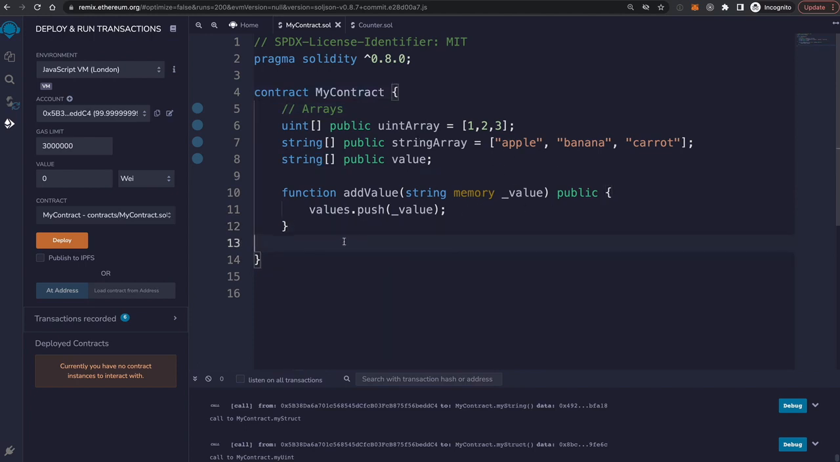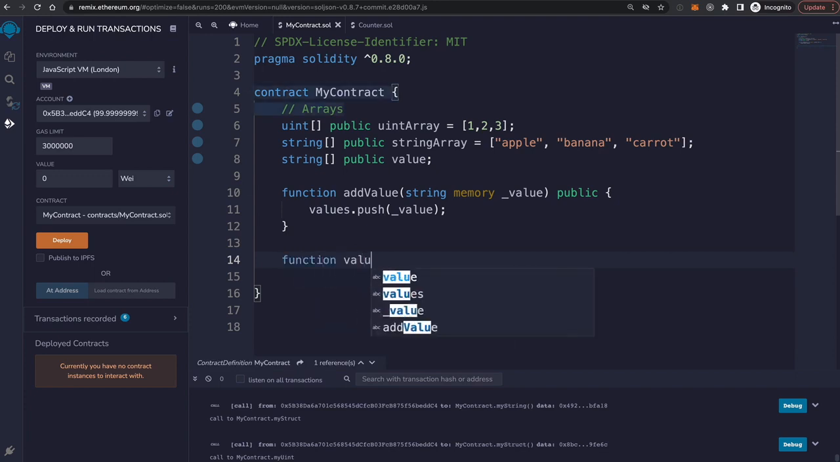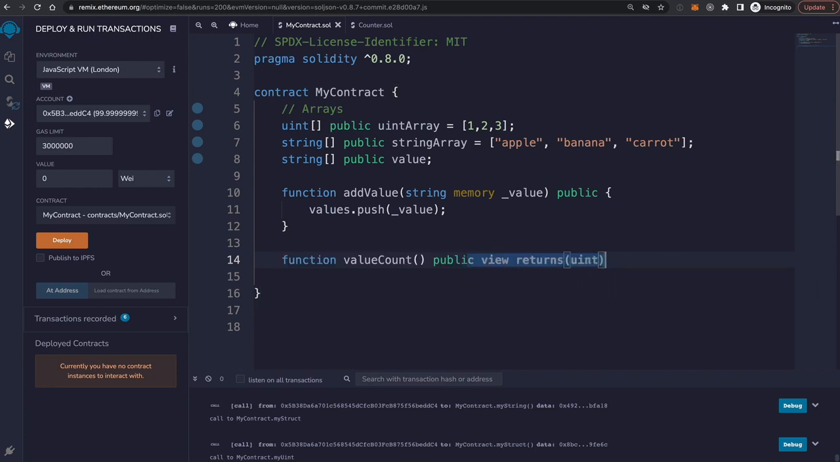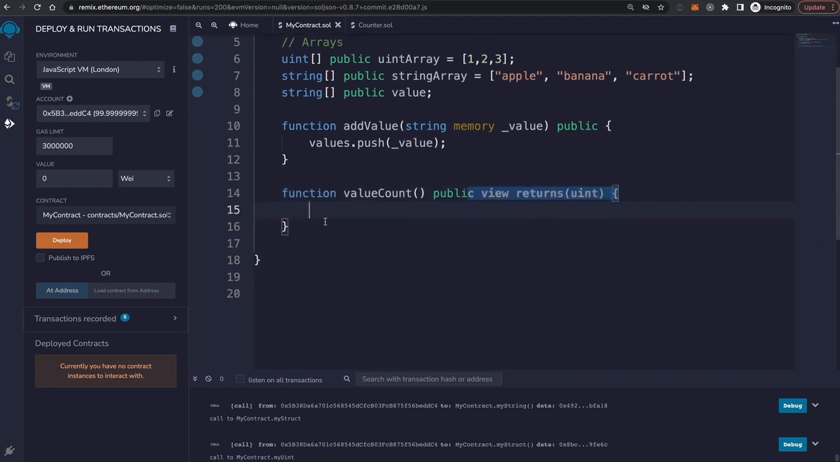So let's talk about another thing that we can do. We can get the length of the array. So we can work with another function here. So we could say function value count. Okay, we're just going to count the number of items inside this array. And we'll say public view returns uint. All right, and inside of here, what we're going to do is say return values.length.